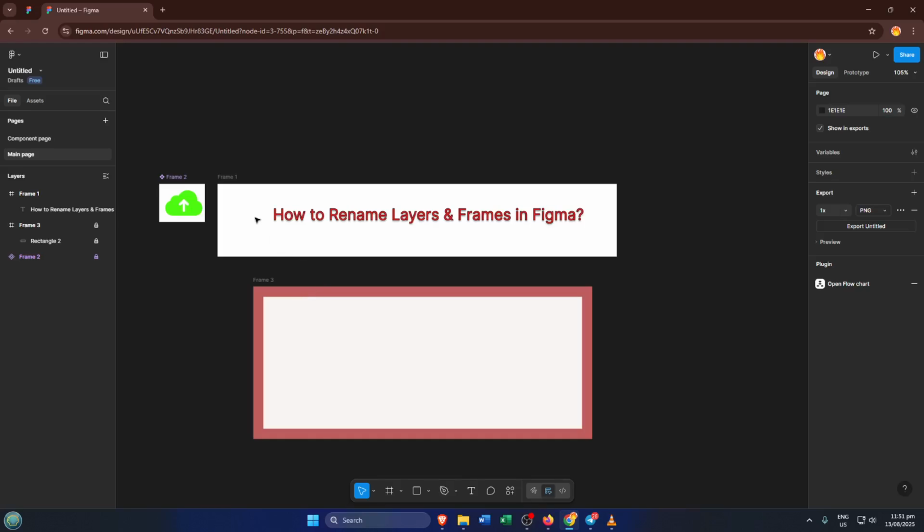First things first, open up Figma. You can use either the desktop app or the web version, both work exactly the same for this. If you haven't already, pull up the project you want to organize. If you don't have one handy, just create a new file with a couple of shapes or frames so you can practice along with me.